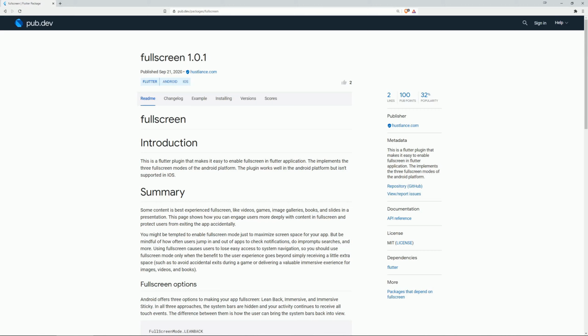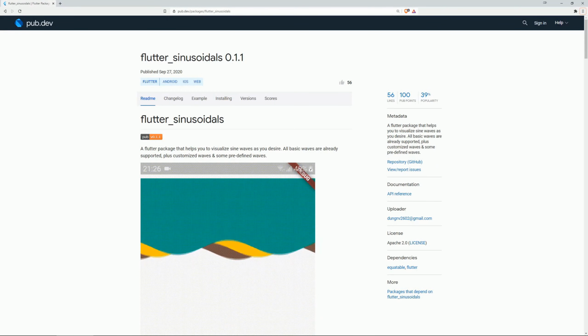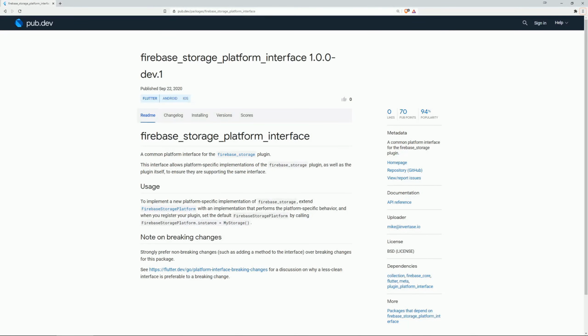You get 3 full screen modes on your Android platform, but this one is not supporting iOS, although this is listed here in the documentation. On number 3 we again have Flutter Sinusoidals. On number 2 is Firebase Storage Platform Interface, a common platform interface for the Firebase storage plugin.